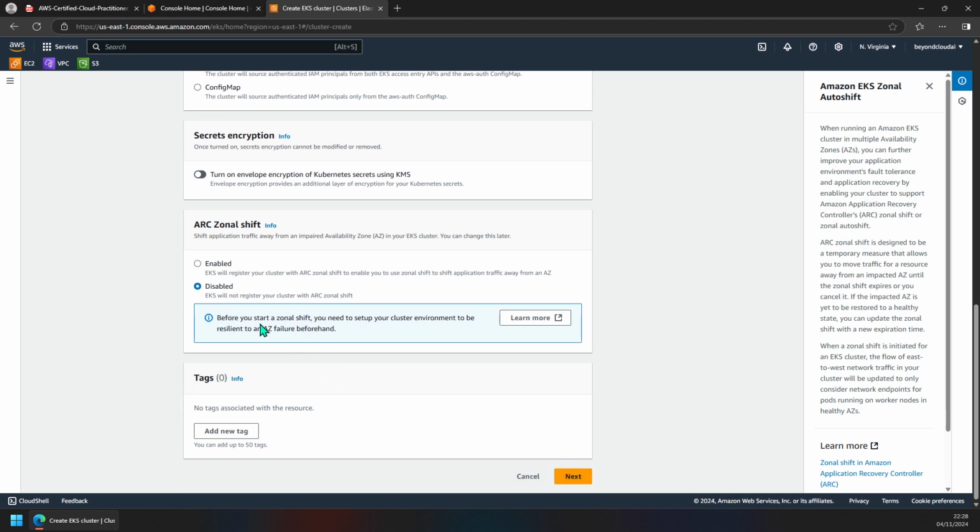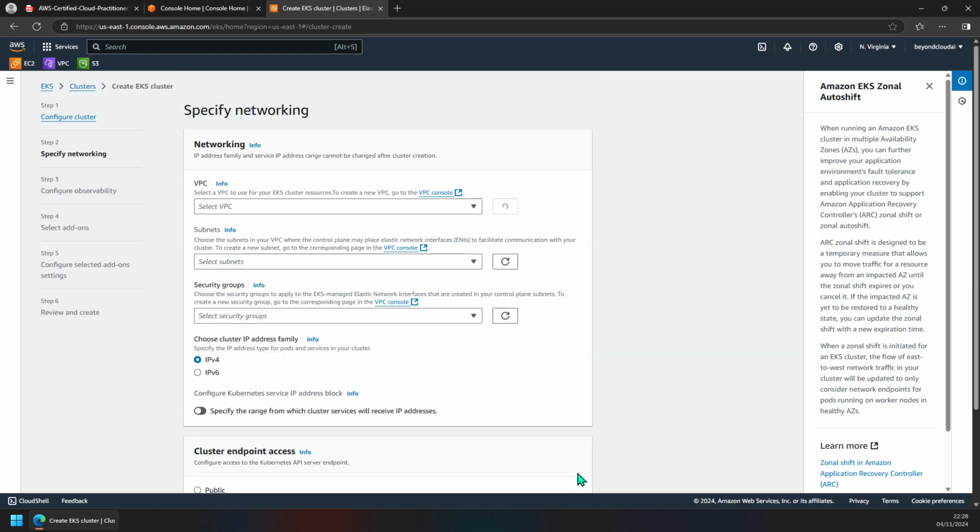So why do we do this? Zonal shift is used for setting up the cluster environment for resilience in the availability zone failure beforehand. So in case of an availability zone failure, it will automatically shift it, but that very rarely happens. So I'm going to disable that.